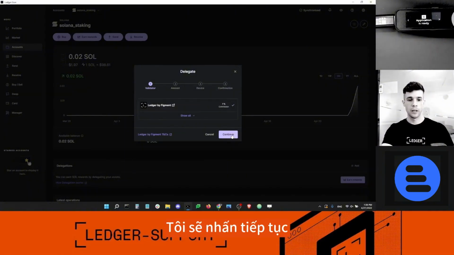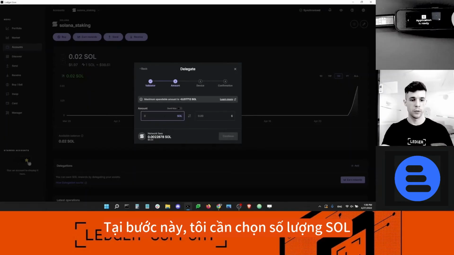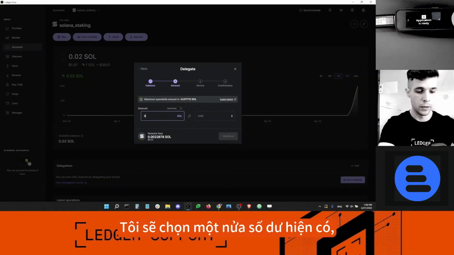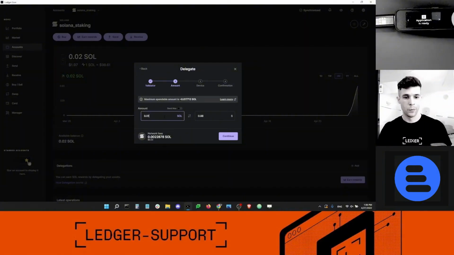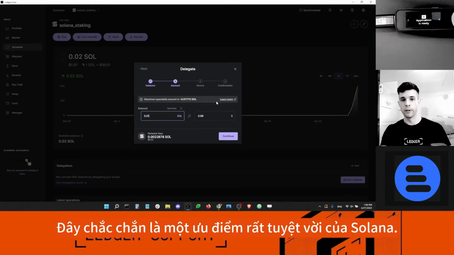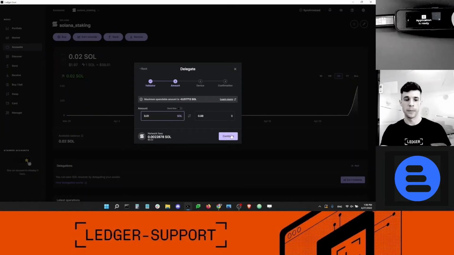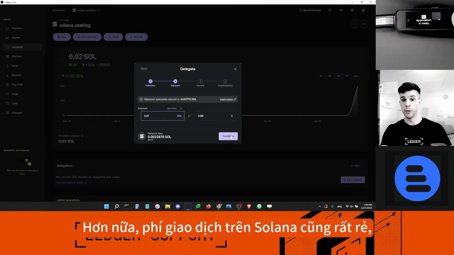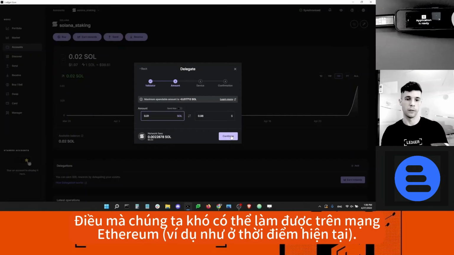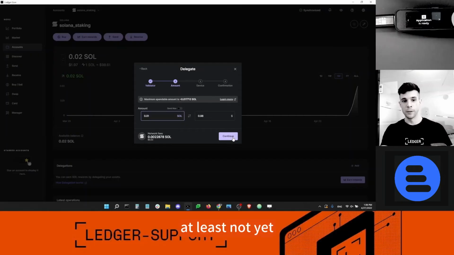Okay, I'm going to click continue, and here I have to choose the amount of SOL that I want to delegate, and I'm going to go for half my balance, which is just under $1. So you can see that you can delegate very, very small amounts, which is definitely a cool thing about Solana. Also, transaction fees are very cheap on Solana, which is great for staking small amounts. It's not something you can do on Ethereum, for example, at least not yet. Okay, so I'm going to continue this.